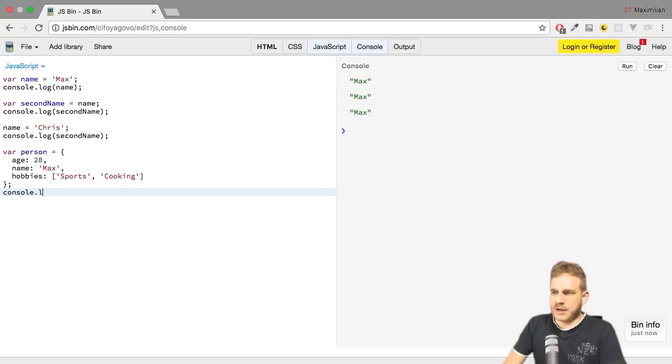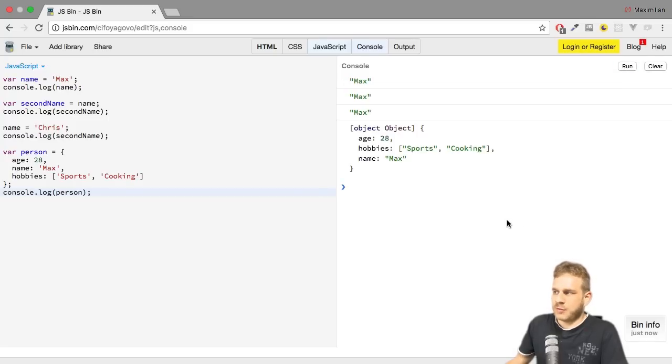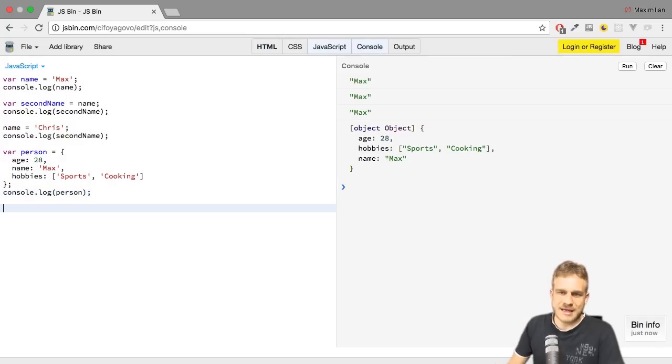Now if I log that person here, let's see what happens if I clear and hit run. Well, we see the object with hobbies, name, and so on. So we simply log what we created here. Not that amazing. Let's create a new variable, second person, and let's assign person as a value.